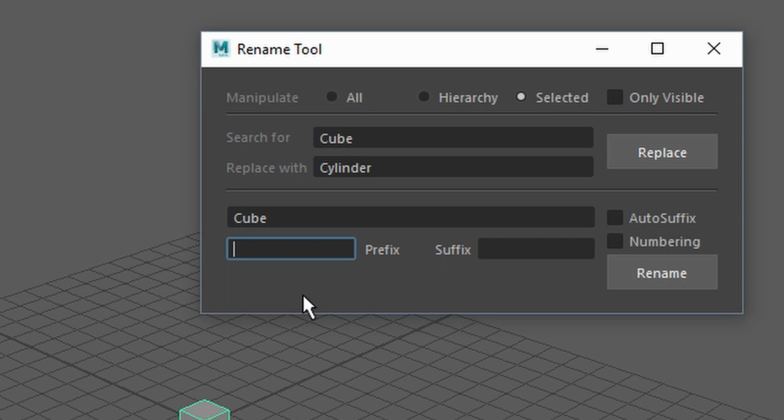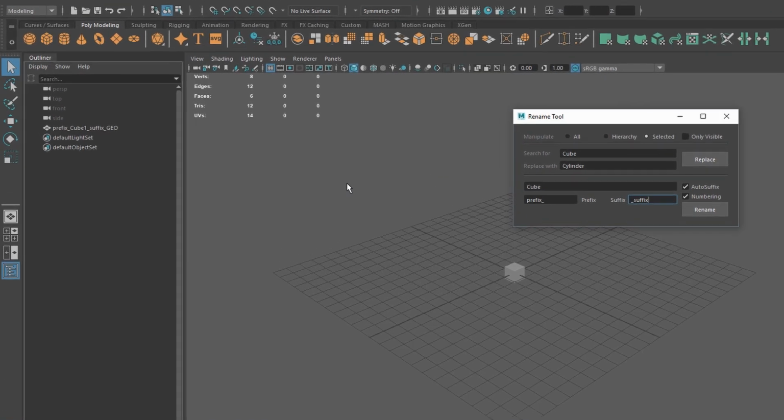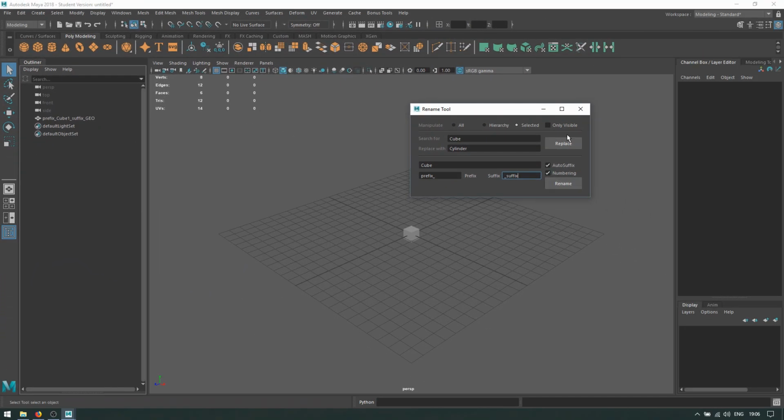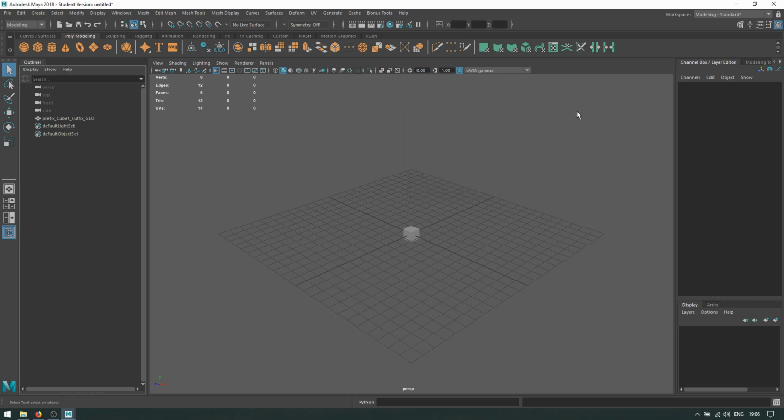The rename function in the lower half of the tool allows for adding prefixes and suffixes as well as an auto-suffix function, which is a tool for adding a short name for the node type of an object. For example, a mesh node gets a geo suffix. You can also number your selected objects. Please read the README for additional information.